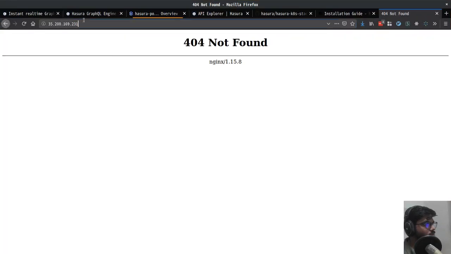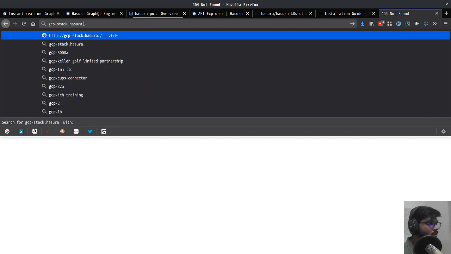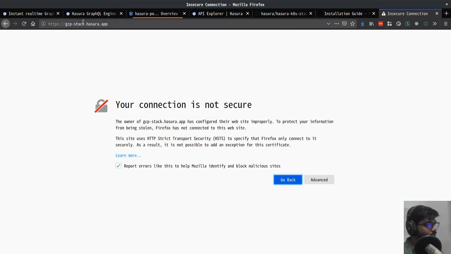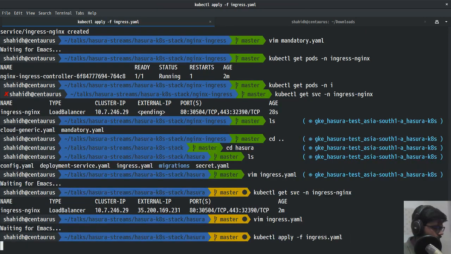So if we go to this, it won't work right now. It will throw a connection not secure error because .app domains are by default HSTS enabled. It'll only work over HTTPS. Otherwise, the browser will keep throwing this warning. So let's just quickly have HTTPS over it. First we need to create this ingress object. So let's do that.